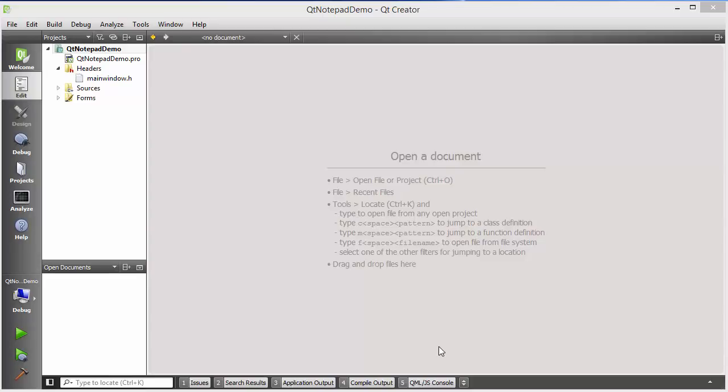In this video, and most probably in the next video also, I'm going to show you how we can create a simple notepad using Qt. So what we are going to do is apply whatever we have learned till now and create a little project, which is a Qt notepad. So let's get started. First of all, I've created this simple empty project.